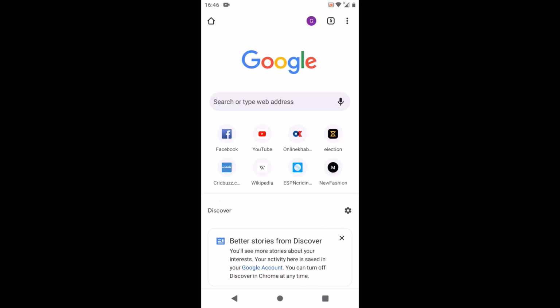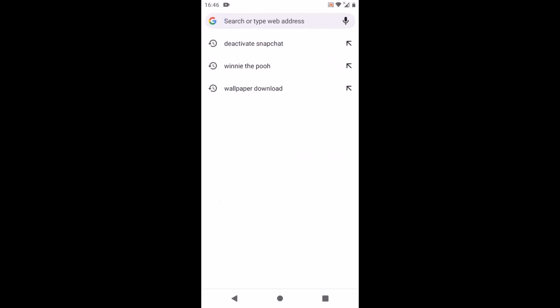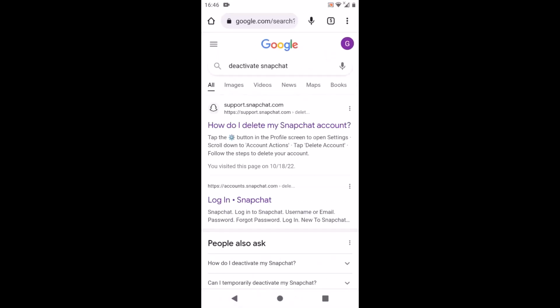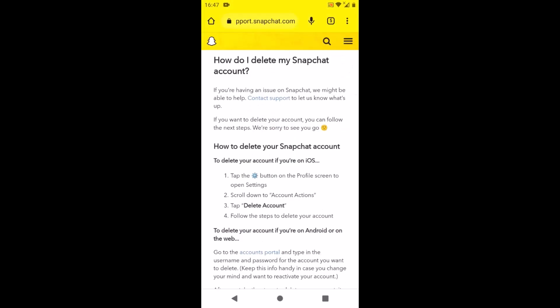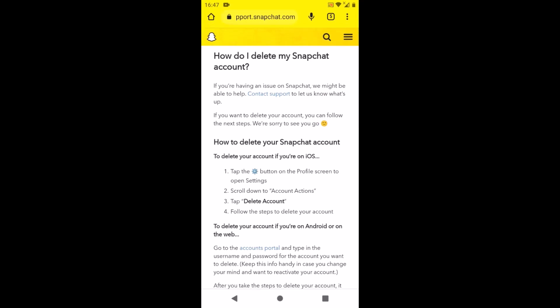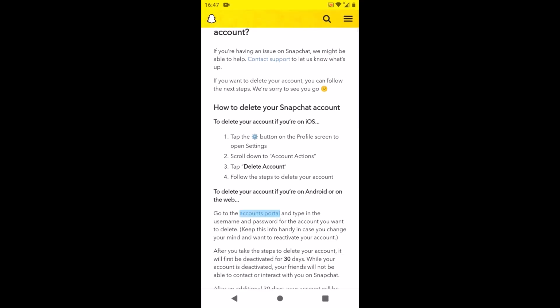As you open up your web browser, on the search box type in deactivate Snapchat, and on the other page you have multiple links. So from here you'll have to tap on support.snapchat.com or how do I delete my account. Just tap on it. The next page you will be directed into the support center. So here are guidelines on how you can deactivate or delete your account, or else you can simply tap on the link which is right in between, that is account portal. So then tap on it in order to access.